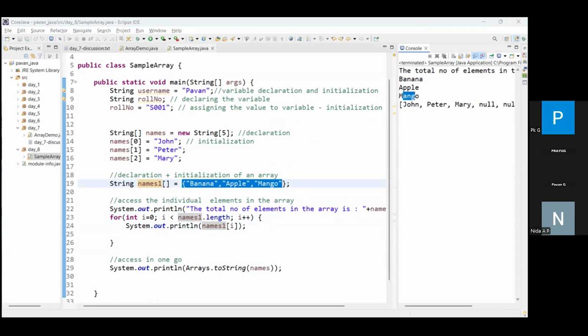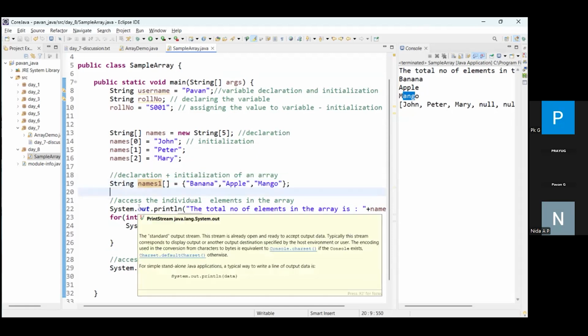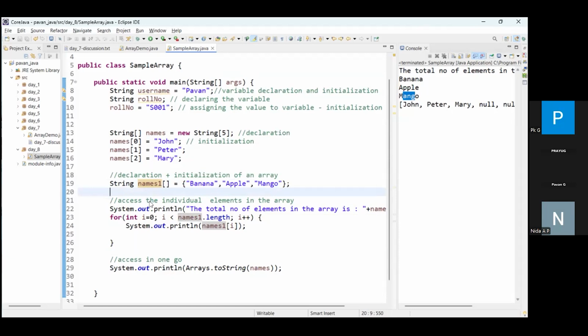What about the other two places? Because here I'm not mentioning any value. Don't get confused, that's the reason I will go with the other name. But is the execution happening only for this or for both? Oh, you are doing it for names one only. Yes, in the for loop, names one. Okay, so now let's go with a different scenario.